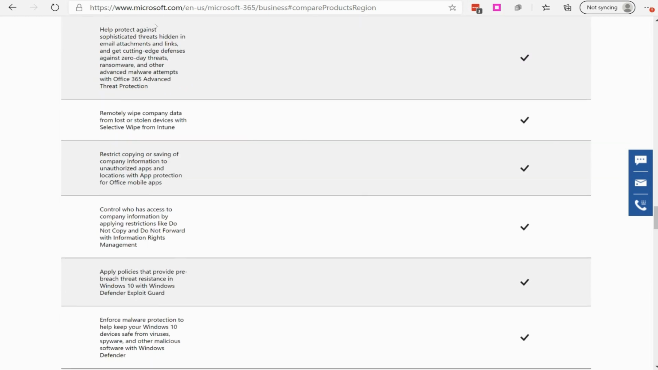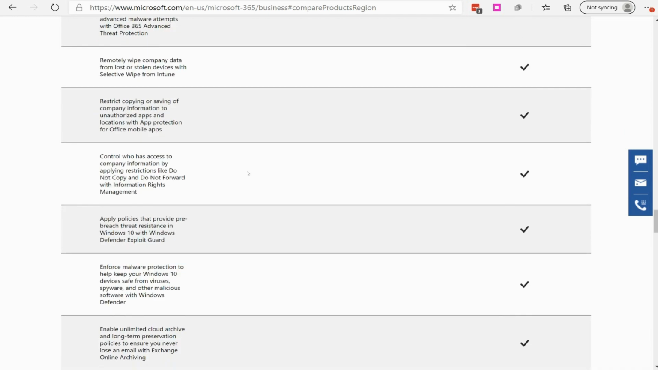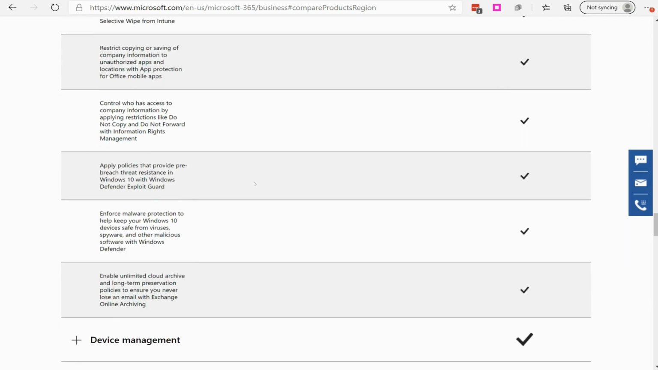security capabilities. So you get a bunch of other capabilities involving security. You get something called Office 365 ATP, Advanced Threat Protection. This is going to really drill down on making sure links are safe via email and the attachments are safe. You get additional capabilities as far as security goes. You get remote wipe capabilities on machines. You can restrict copying and saving of files and information, control access to company information, and allow no forwarding capabilities if you want. You can apply policies in case a threat does occur, some kind of a security breach.